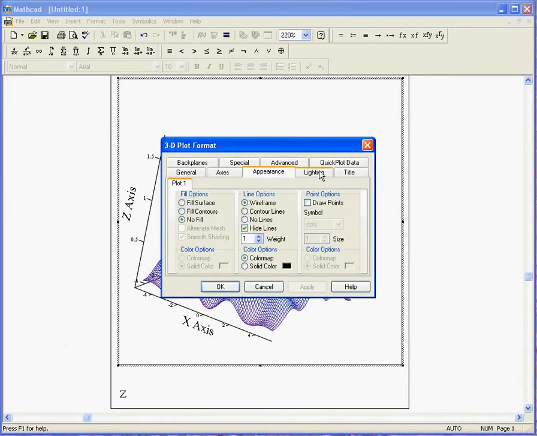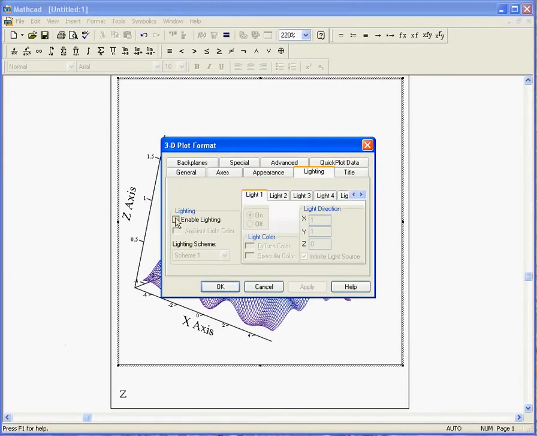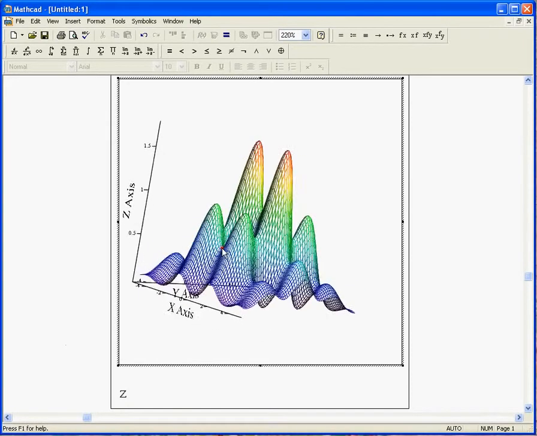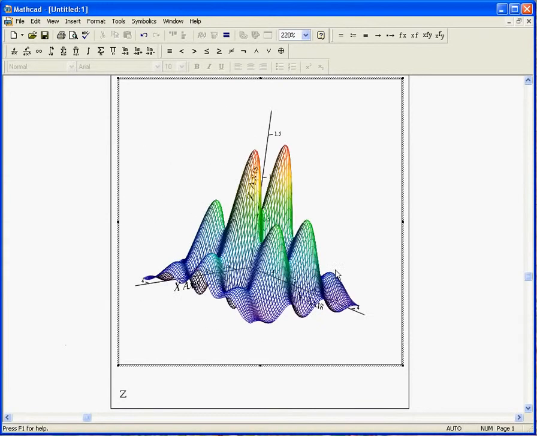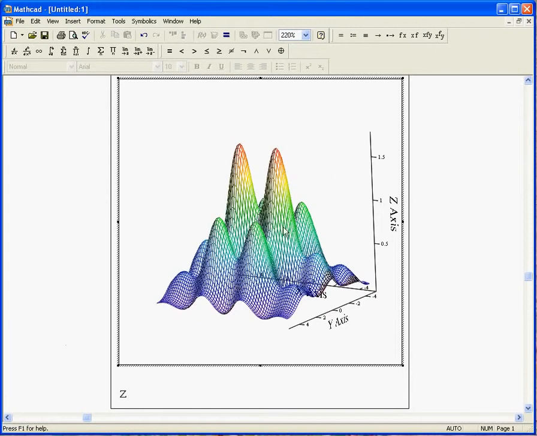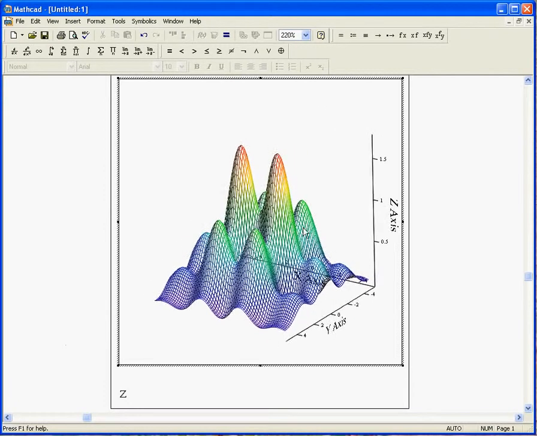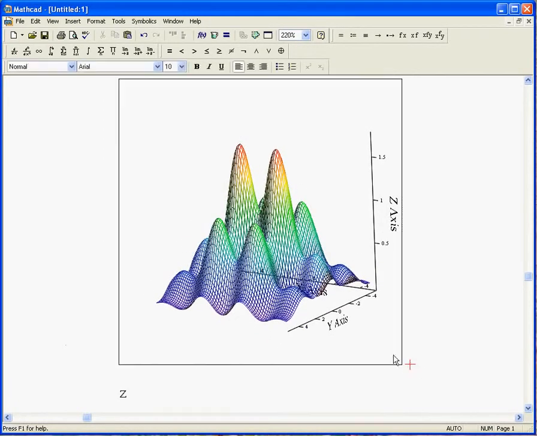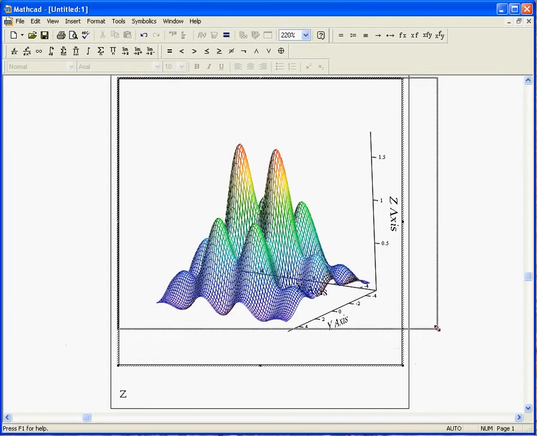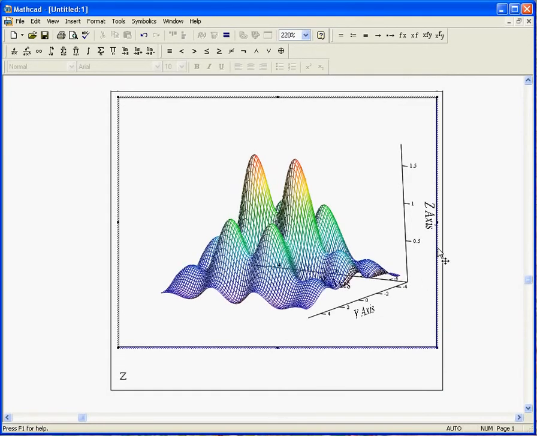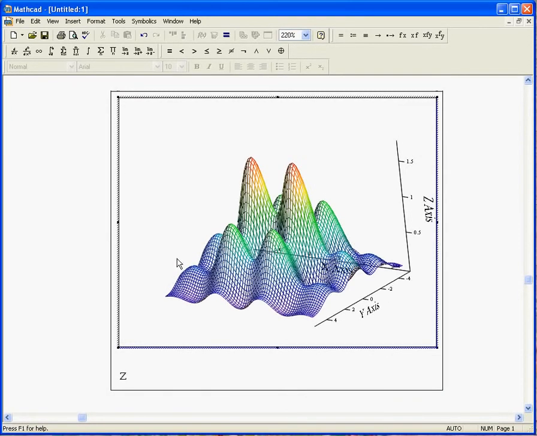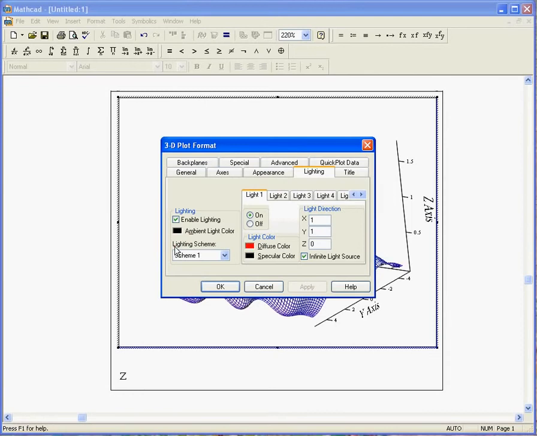You can do lighting if you want. Let's see if this works here. There, you can see there's shadows on it now, so that gives more of a 3D image to it. It makes it easier to interpret. And of course we can change the shape or the size of the plot just by pulling and dragging as you normally would. Alright, now one other thing we can do is, let's turn the lighting off.